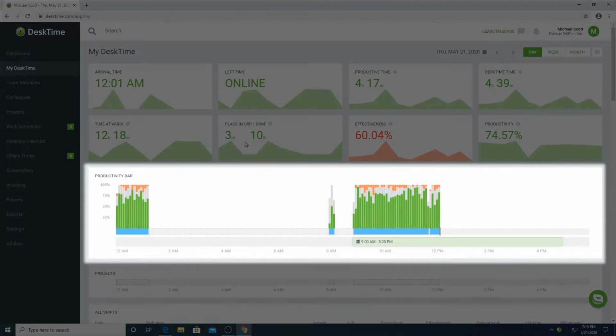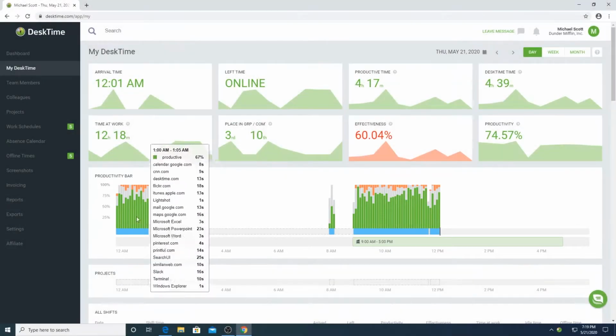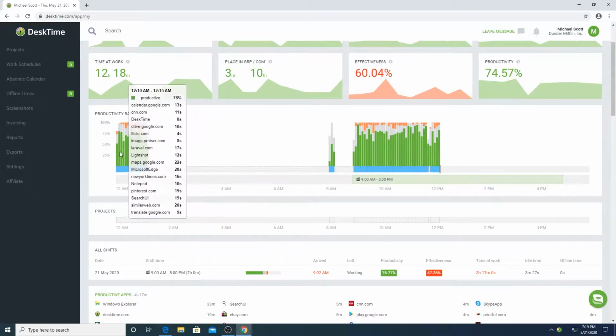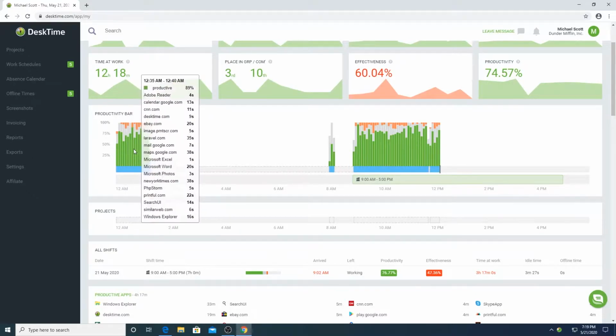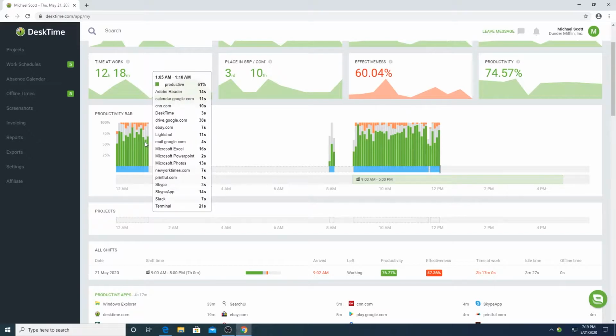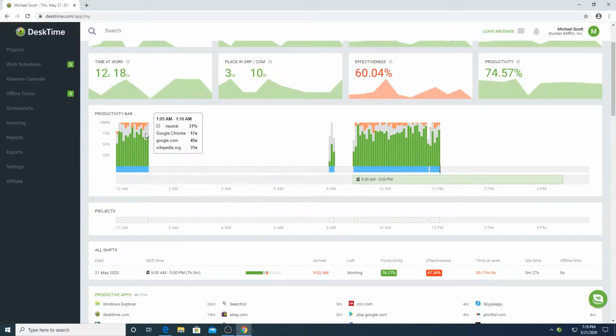Below, you'll find the productivity bar. Here you can see a detailed breakdown on how your time has been spent today, divided into 5-minute segments. Hovering your mouse over any bar will show you all of the applications used during that time. The green bars represent productive applications, the gray bars are neutral applications, and the orange ones unproductive applications.